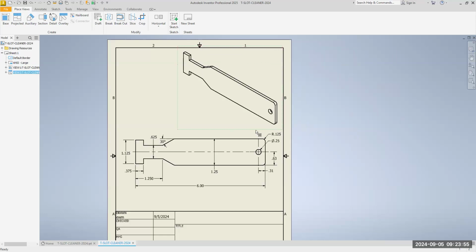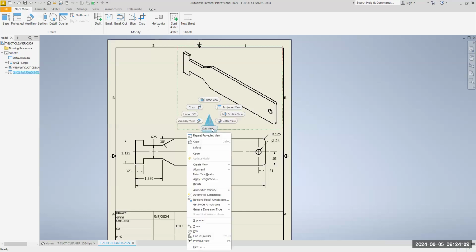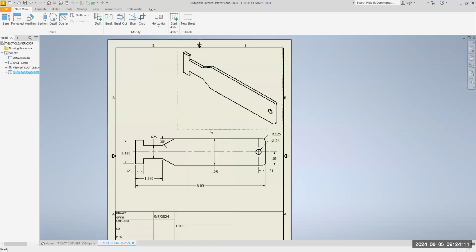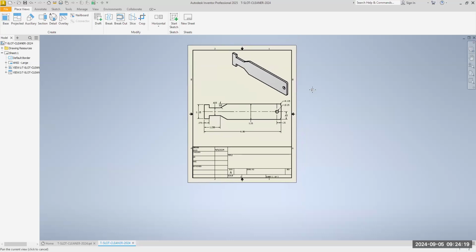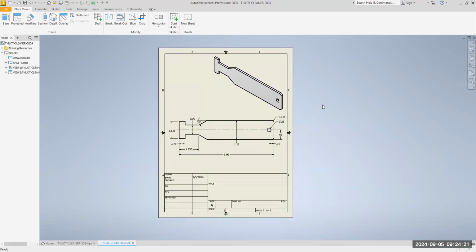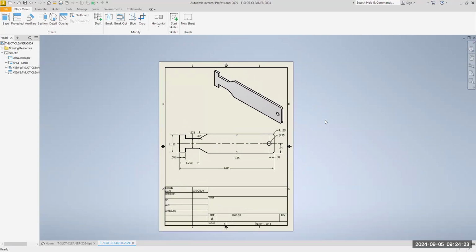Now, if we want to add the shading to this, you have to move your cursor near the part. You will see the rectangle appear. As soon as you see the rectangle appear, do a right click and select Edit View. And we're going to make it shaded. You click right here for shaded, select OK. All right, now we're getting close. I think Mr. Morris will be able to pull this off, I hope.